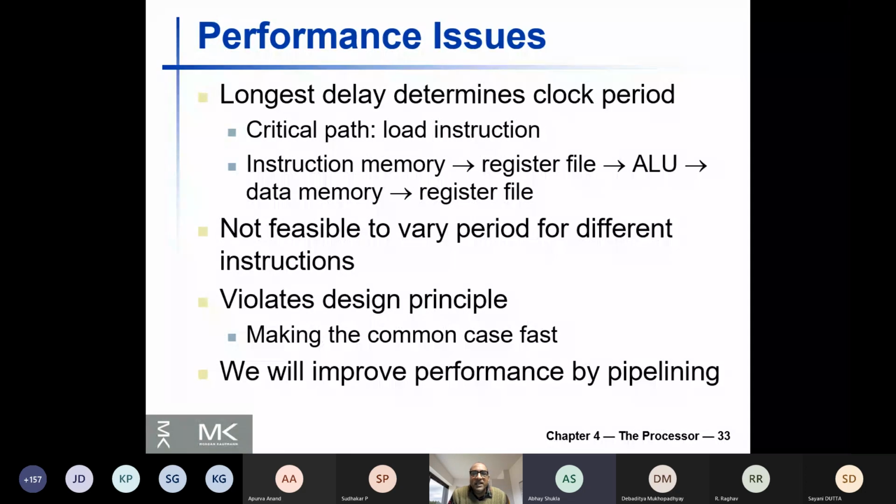If you use the multi-cycle approach, then you can accommodate that nicely into the pipelining concept also. That means multiple instructions can be executed simultaneously on the same data path. We'll see the details of pipelining later.